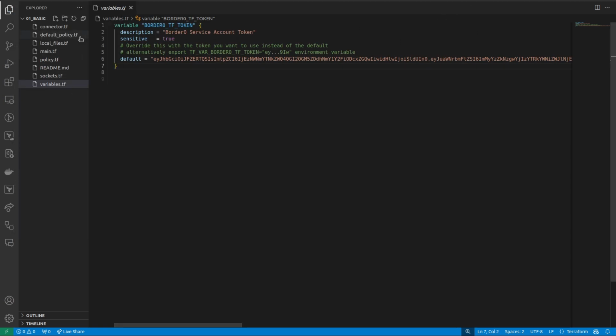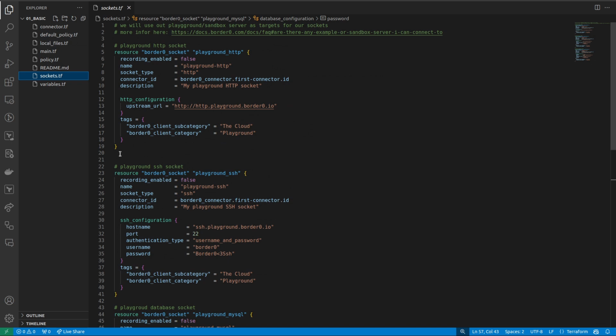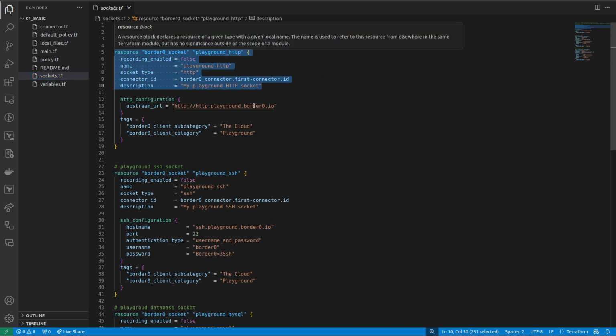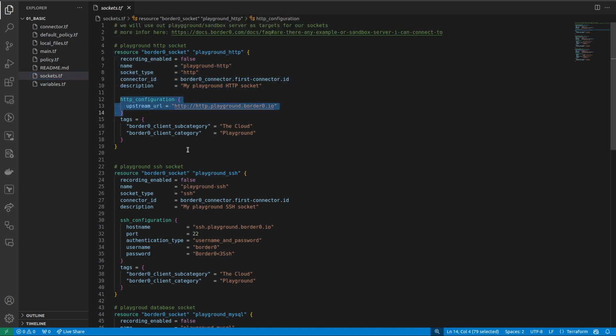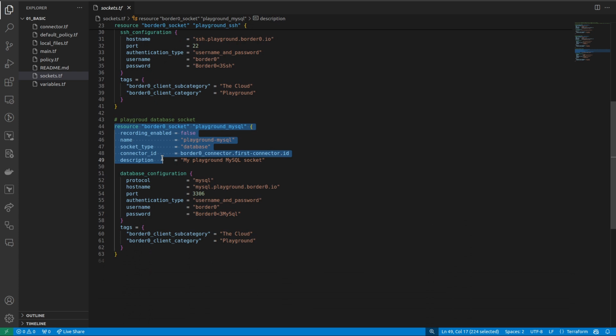All right, before we dive in, let's go over what we're going to create. First, we'll set up a new connector and generate a token for it, along with the configuration file we'll use to run it. Next, the code will create 3 different types of sockets. We'll have an HTTP socket with minimal configuration, an SSH socket with a static username and password, and finally, a database socket for a MySQL server, also using static credentials.